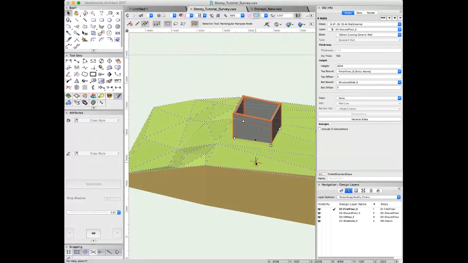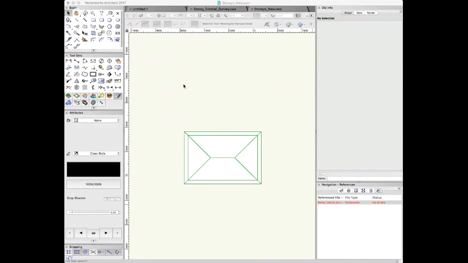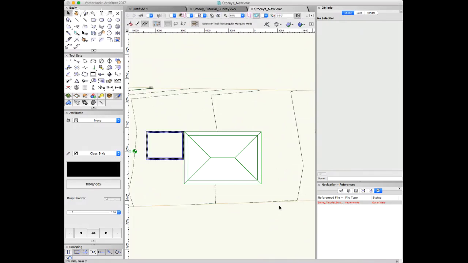Okay, so if we just save that, and then we'll go to Stories New. Open it if you've not opened it yet, or just click across to the tab. Okay, has everyone got that? In Stories New, go to your reference panel, and we've already got the reference set up. Right click that and click edit, and then we'll check these layers: site model, ground floor and first floor. We'll leave all the other settings the same.